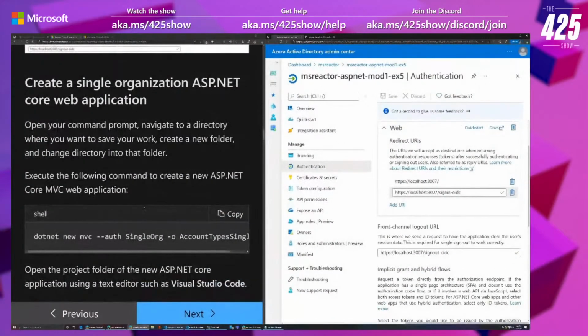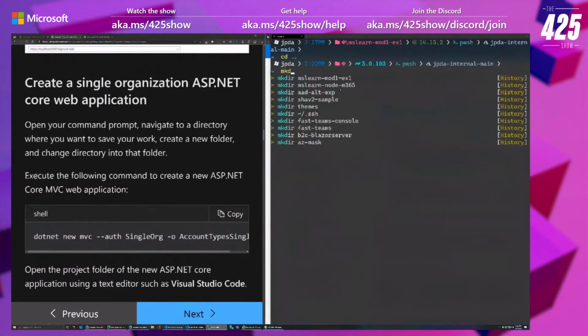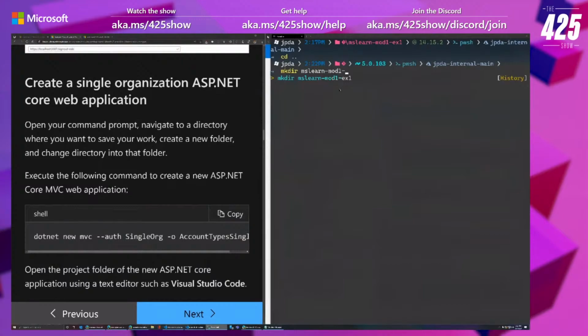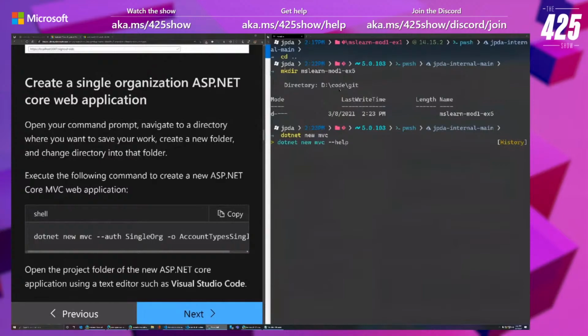And now we're going to create a new ASP.NET Core web application. So let's do this. I'm going to open up my PowerShell over here. I'm going to create a new folder, get back out one. Let's see, let's make a directory. We'll call this mslearn mod1 ex5. Create a new folder here. We'll do a dotnet new mvc.